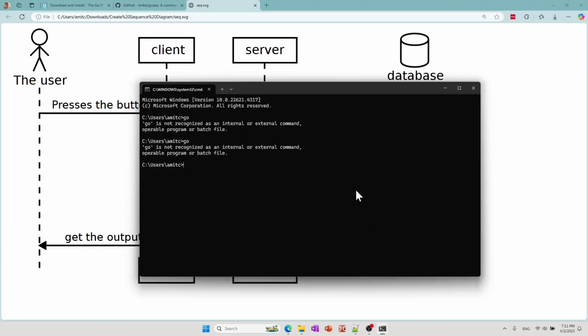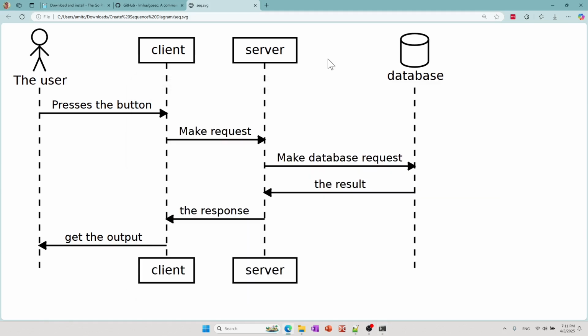Now you might wonder, do I have that programming language or not? You can simply go to your command prompt and just type Go. And if it is installed, then it'll show the version and so on. In this case, I don't have it while I'm taking this video. So let's first install it.